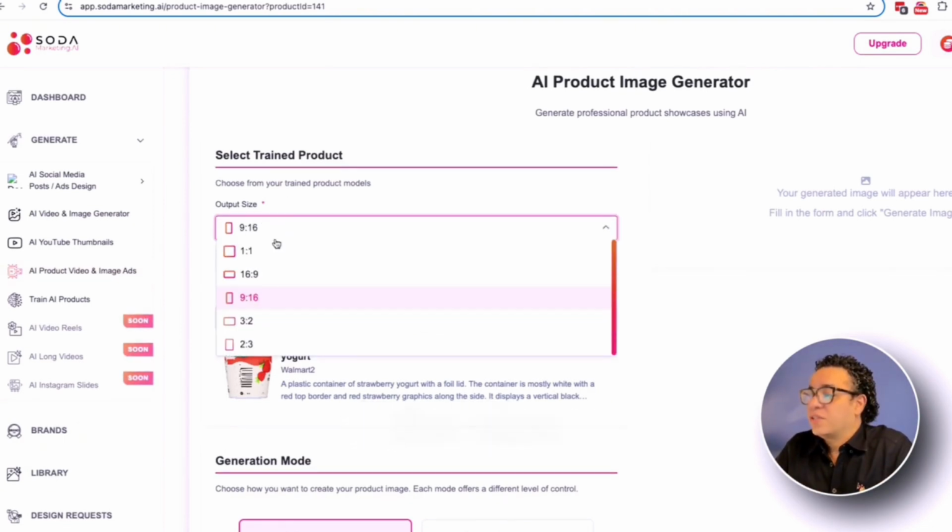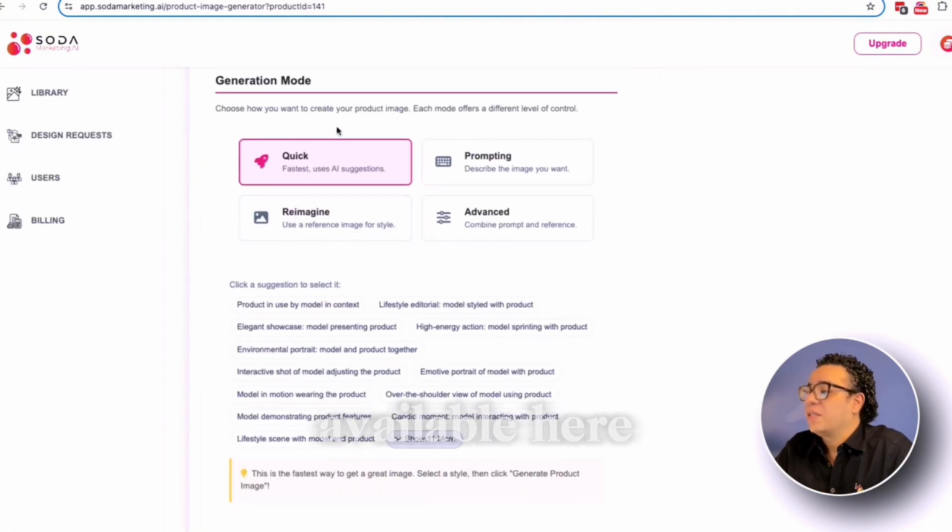From here, we choose the size that I want to use. For my image, I have the options available here. Here I have 4 options.